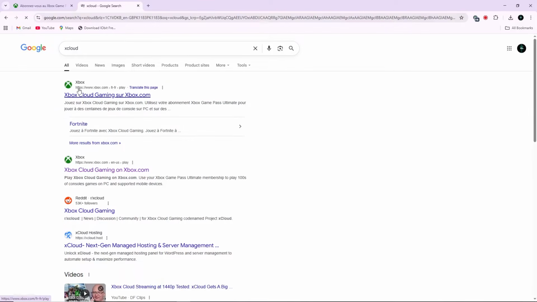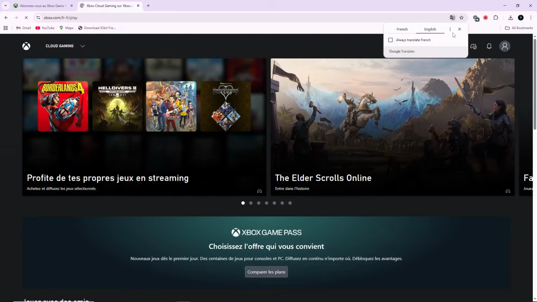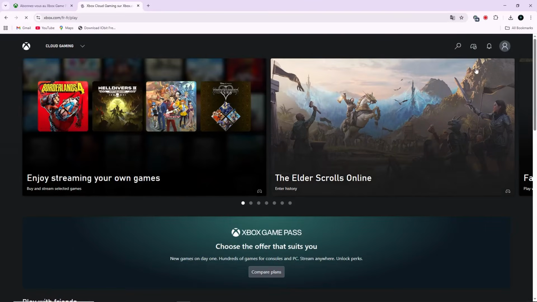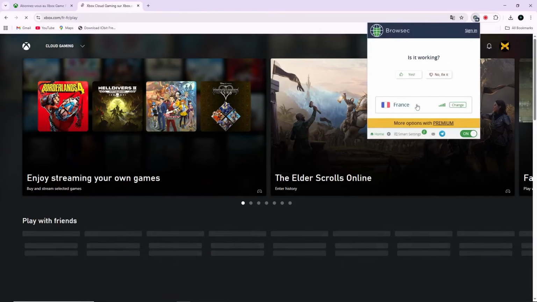If the site does not open or says that the service is not available in your region, that means xCloud is not supported in your country yet. In that case, you can use a VPN or proxy to access it.